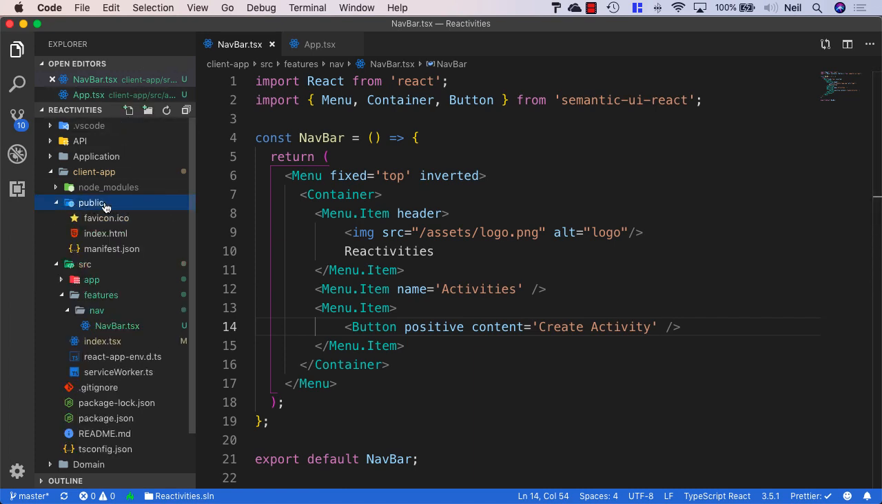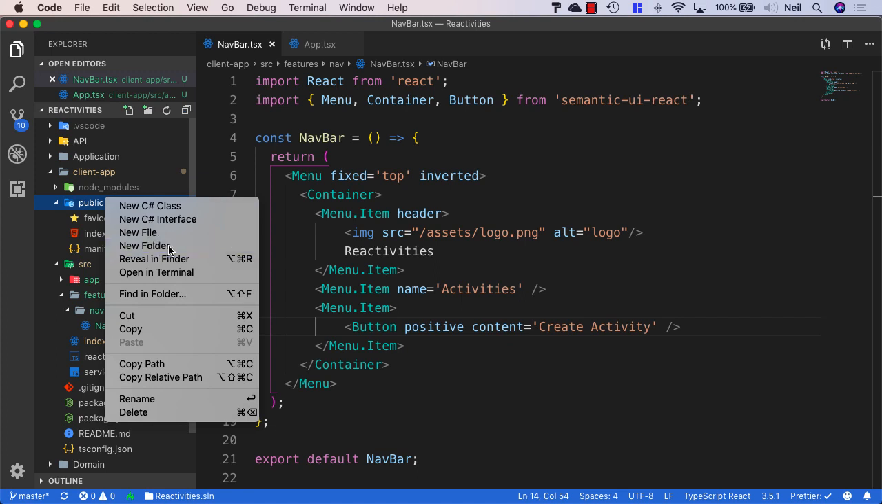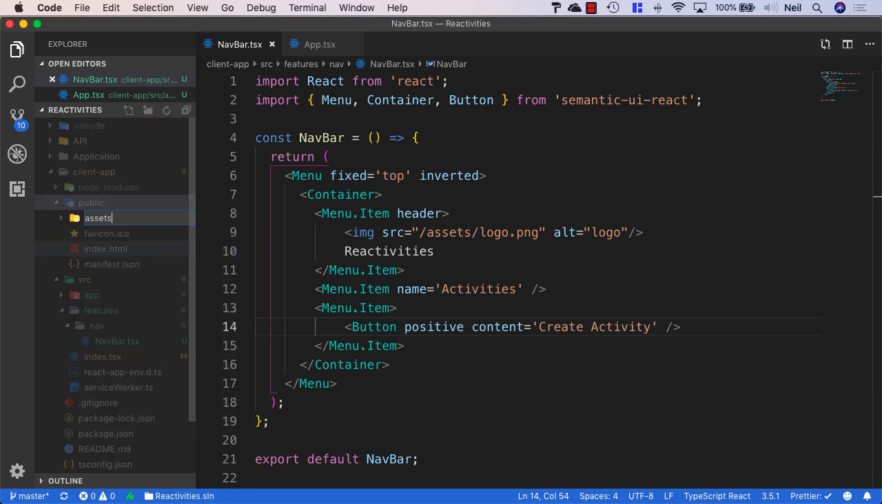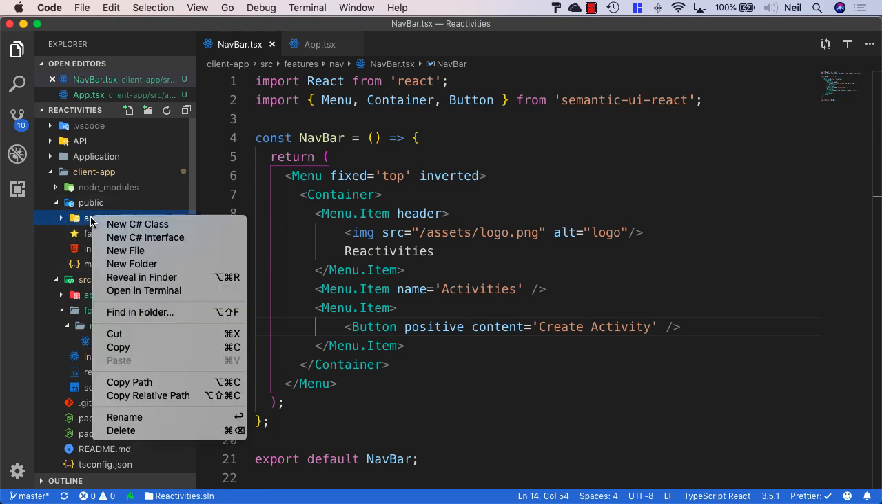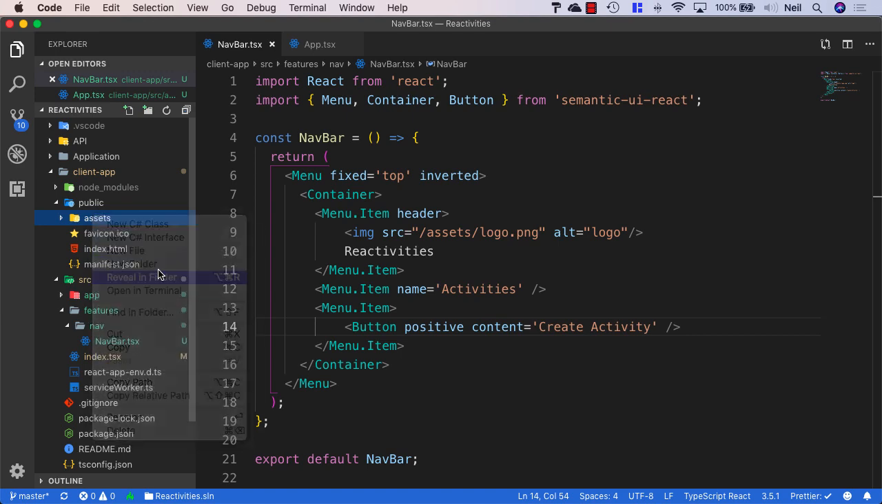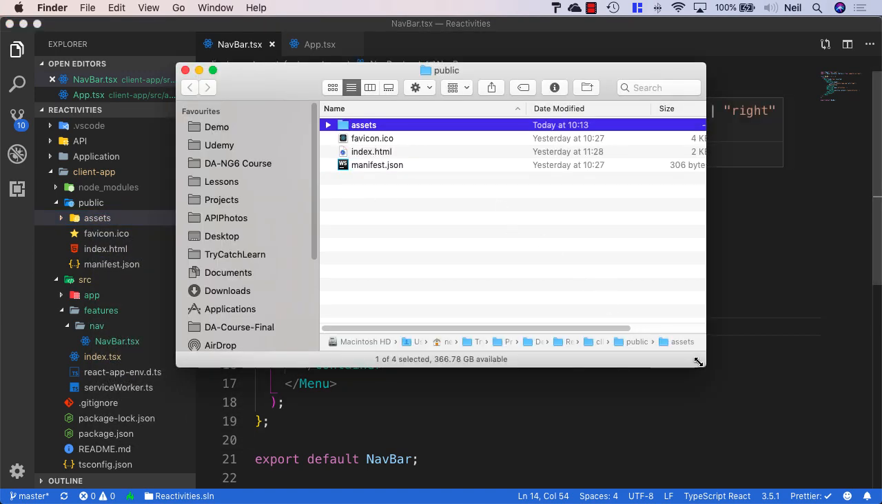So I'll just go back to VS Code, and what I want to do here is inside my public folder I'm just going to create a new folder called assets. And anything that we put inside the public folder doesn't get minified or changed in any way. It's simply copied across when we build our application as it is inside here. Now what I'm going to do is just right click and reveal in folder for our assets folder.